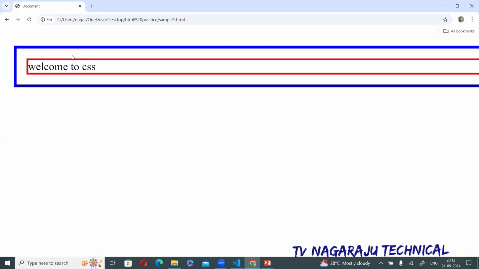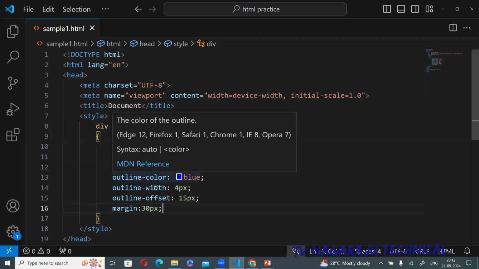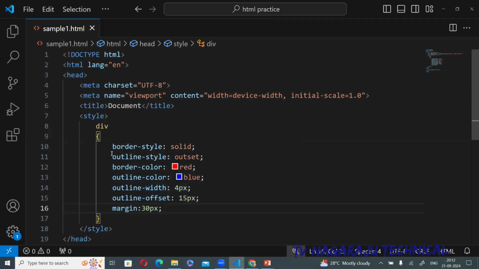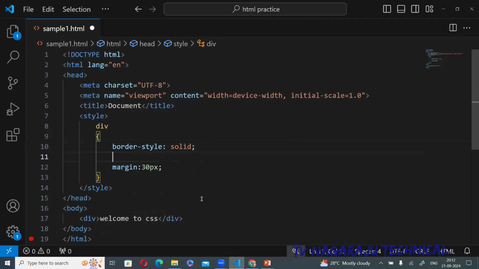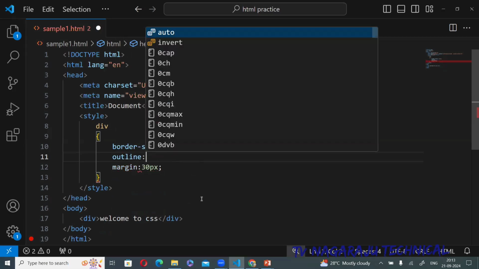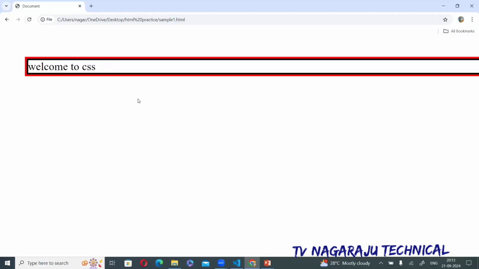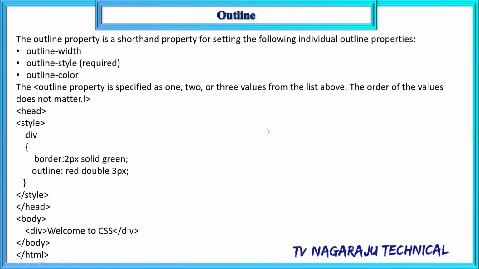Now you are clear. What properties did we discuss till now? Outline style, outline color, outline width, outline offset. Instead of all these, you can use the shorthand notation outline. Suppose I give outline color, then outline style, and outline width like this. See, changed or not? You can give the shorthand property of outline. This is the concept of outline.